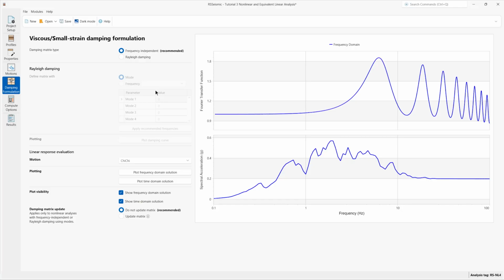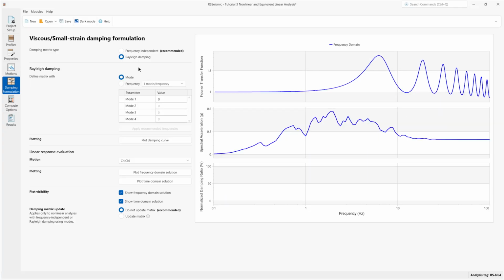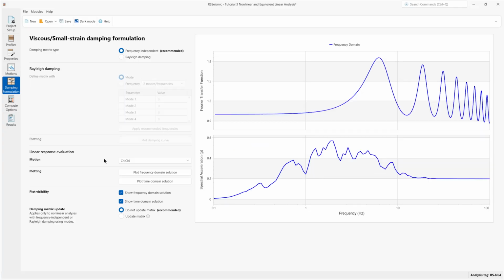For nonlinear analysis, damping definition can be critical. RSSeismic offers sophisticated damping modeling that captures the complex behavior of soils under seismic loading. You can select from multiple hysteretic damping models. The damping curves are automatically calibrated based on your soil properties, but you can also manually adjust them using our curve fitting tools. And on the right, you can plot frequency domain solution and your time domain solution.